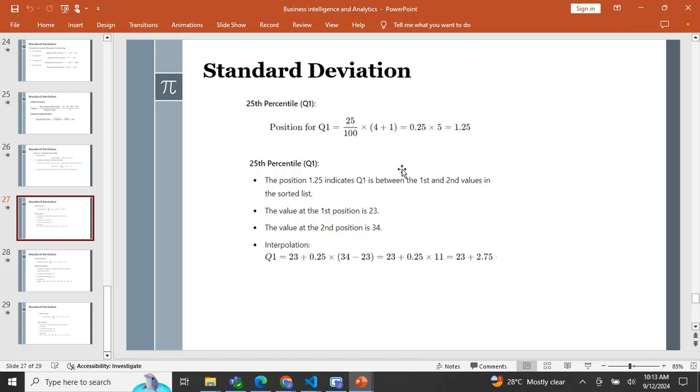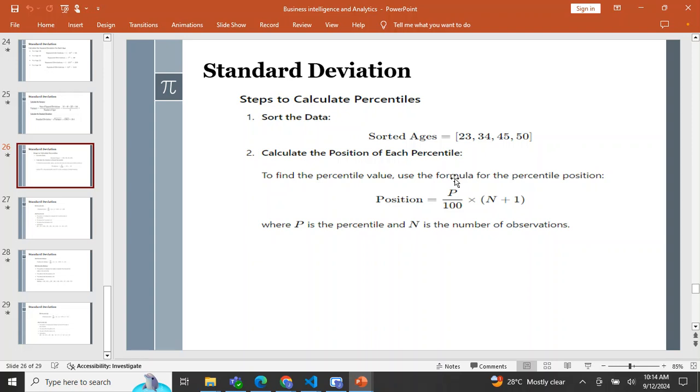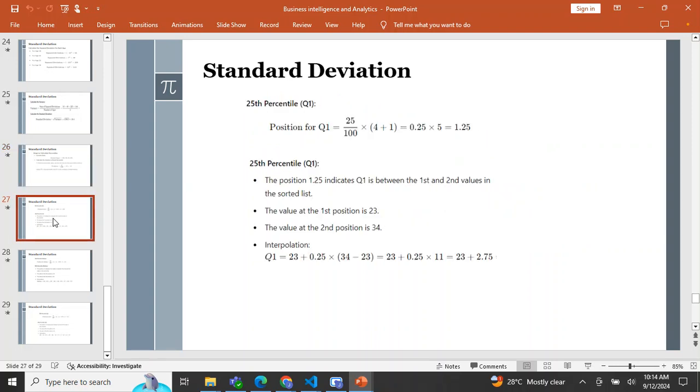Now it doesn't end there, right? Since we've gotten 1.25, you can see here that the position 1.25 indicates that Q1 is between the first and the second values in the sorted list. So Q1 falls between the first and the second elements, which are 23 and 34.